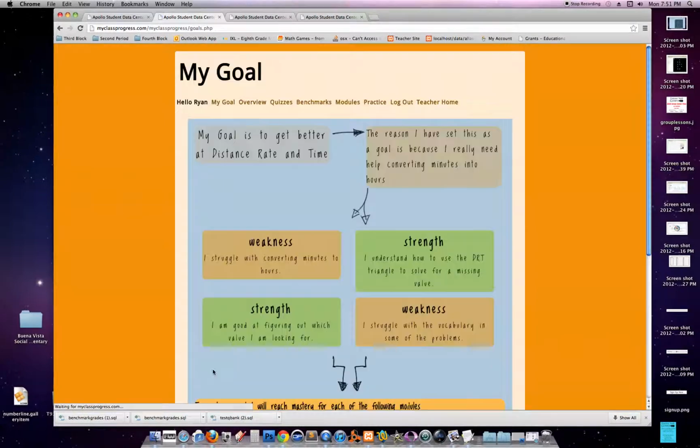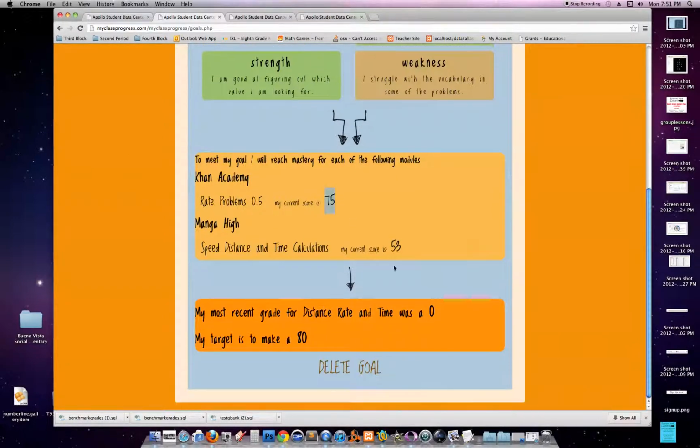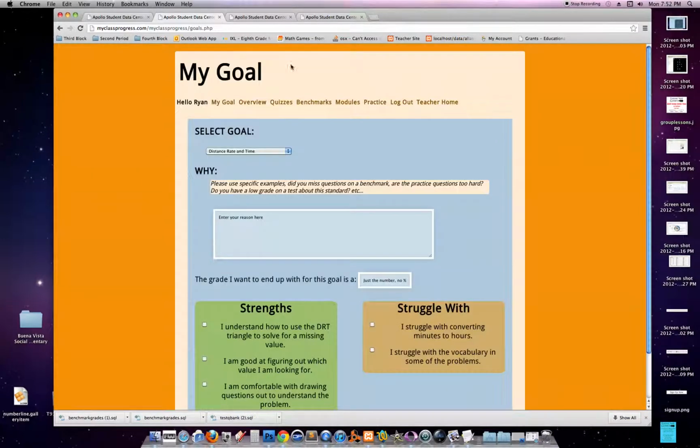So once I've created the goal, then the student has this view. This is something the student sees of what their goal is, why they chose it, what they said their strengths and weaknesses were. Then it shows them, to meet my goal, I'll reach mastery on the following modules. And those outside websites, it'll show you which ones line up to that standard and show the student what their current grade on that module is. Then it'll show them their most recent grade for that standard and what their target grade is to get there. And once they're done, they get to start over.